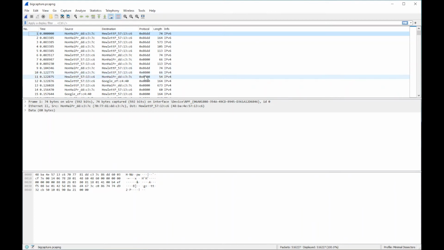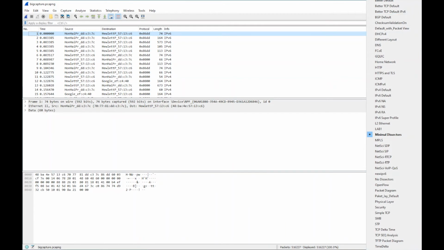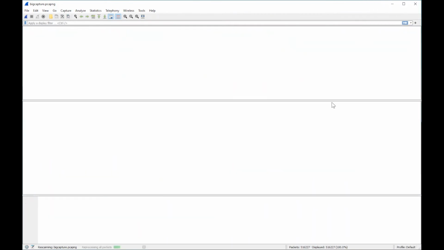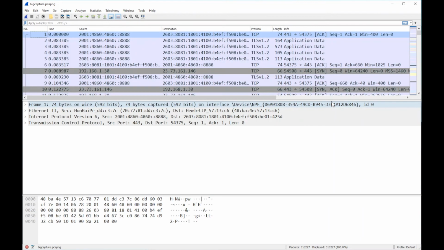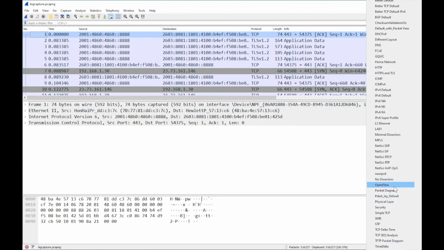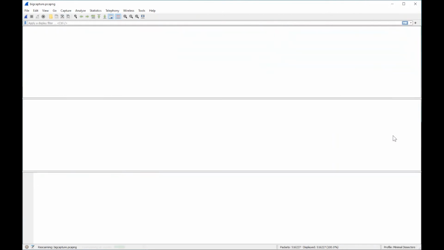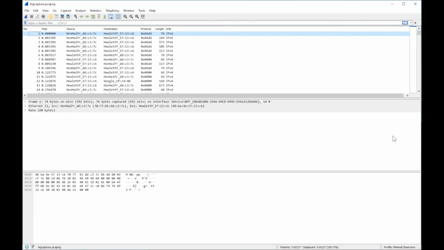All right, so just by turning on Ethernet, now let's do a comparison, right? So let's go back to the default profile, 1 1000, 2 1000, 3 1000, 4 1000, 5 1000. Okay, so it's about 5 seconds again. And let's go back and turn on this minimal dissectors profile, which is just Ethernet. 1 1000, 2 1000. See? Not so slow yet.